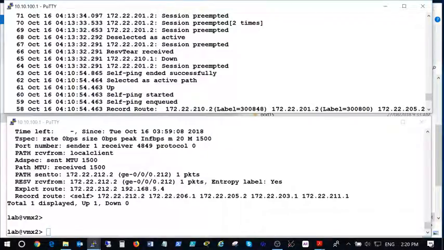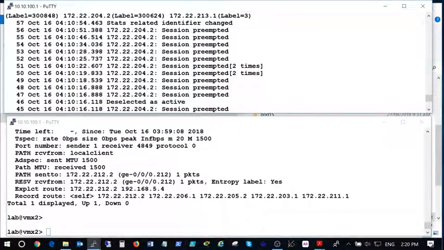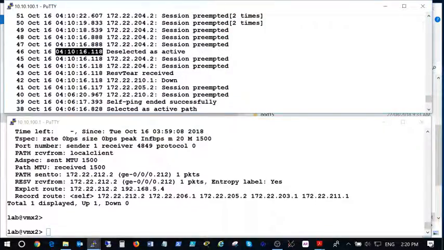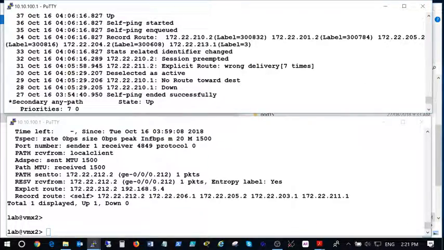Here, this is it coming up. So there it is coming up. And now here it is, deselected as active. There it is, 04:10:16, deselected as active. There's our record route. And you can see it's not working.